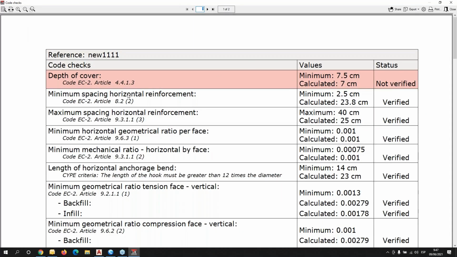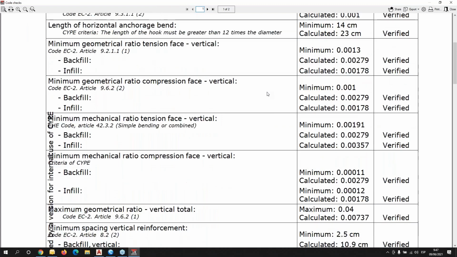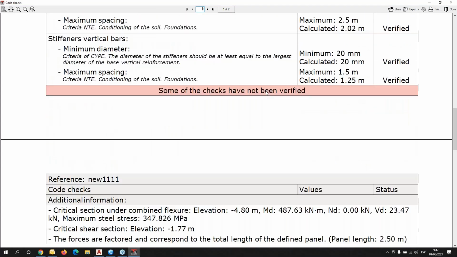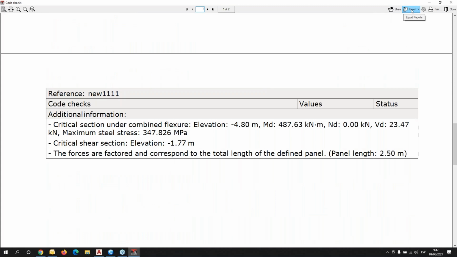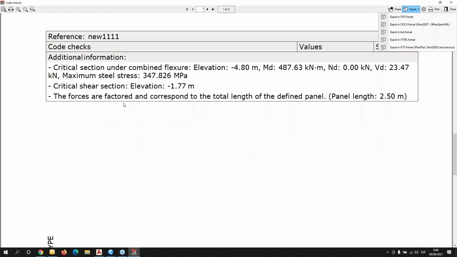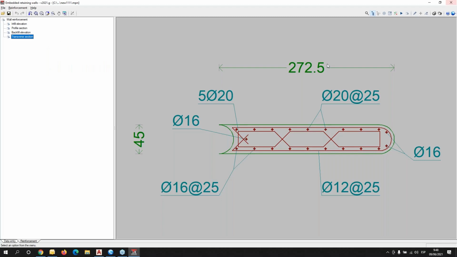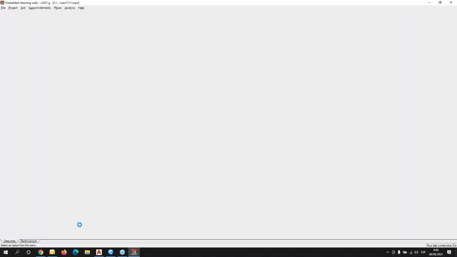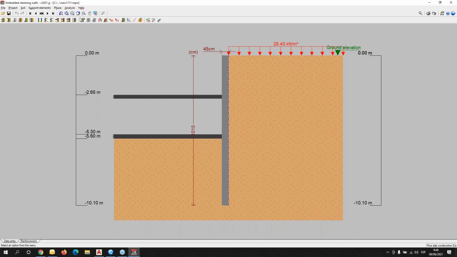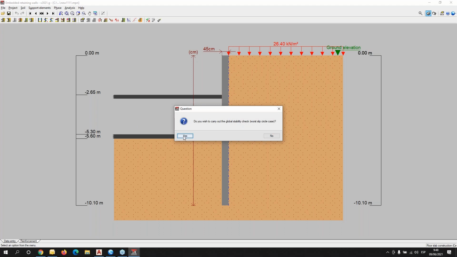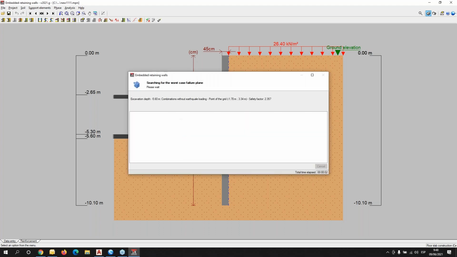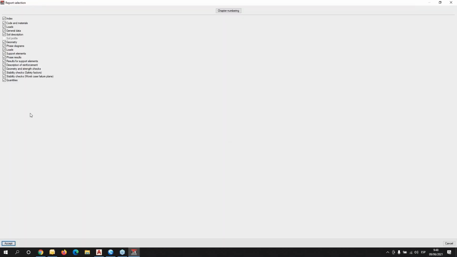If we want to obtain the checks, we have this report that we can obtain in different formats: PDF, docx, HTML, etc. So we can also obtain from the printer the complete report for our project.